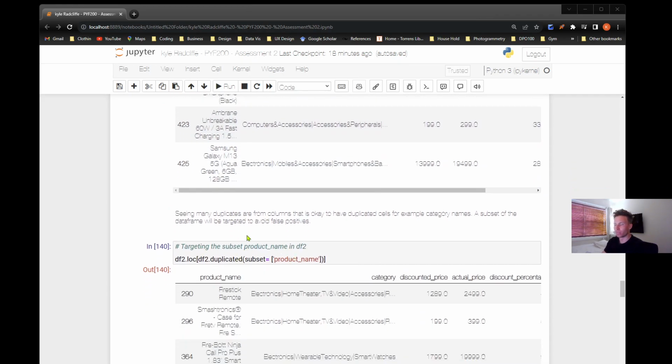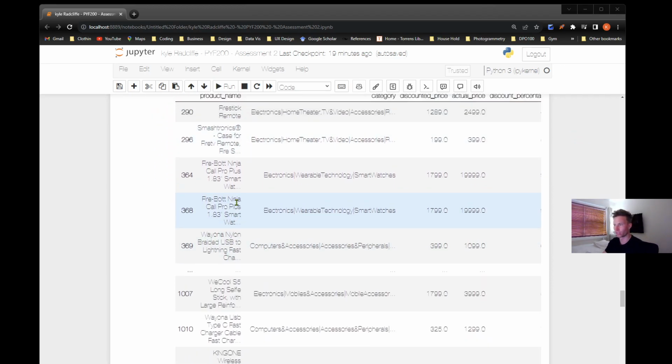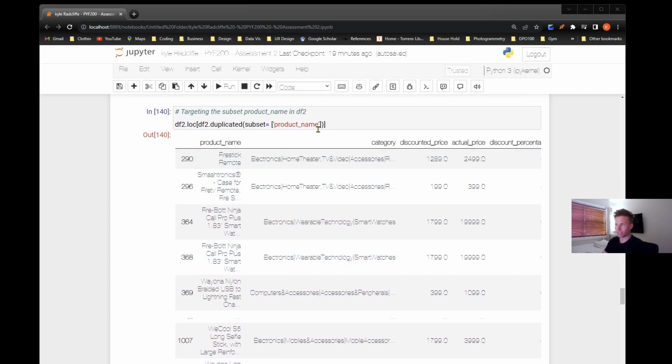And then from there I found I needed to target subset categories, so I'd be more specific in where I want to find the duplicates, and I wanted them to be in the product names, because I do not want reoccurring products here. I'm okay with the category types, or even if it's the pricing, that's okay, but not in the product names. So I found this subset piece of coding, which helped me.